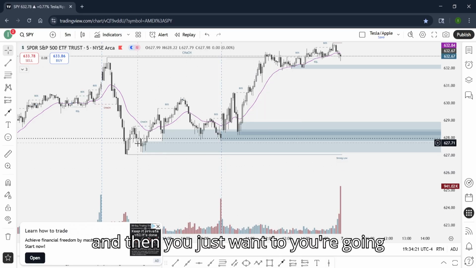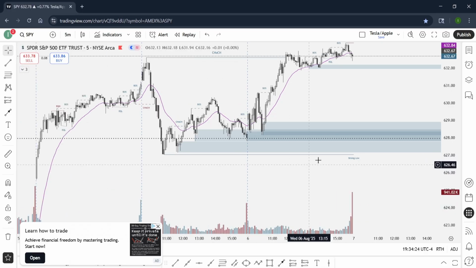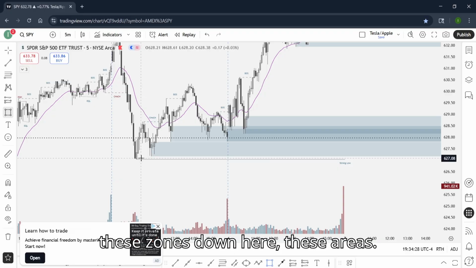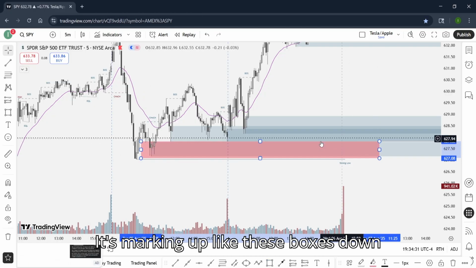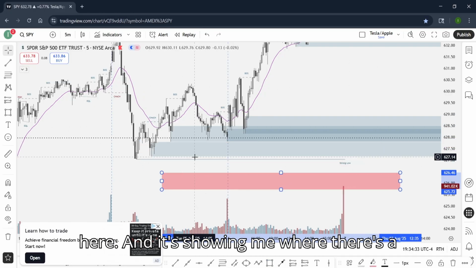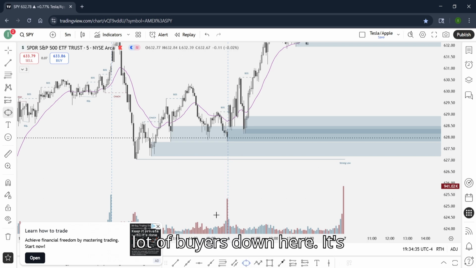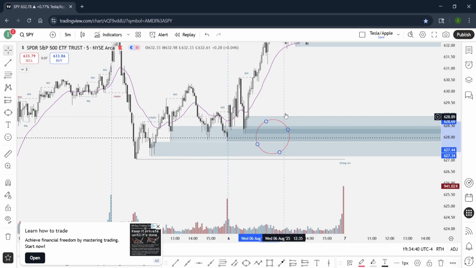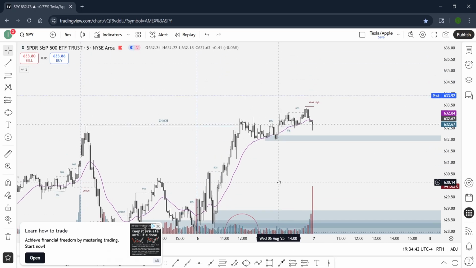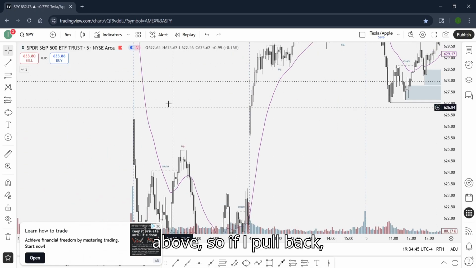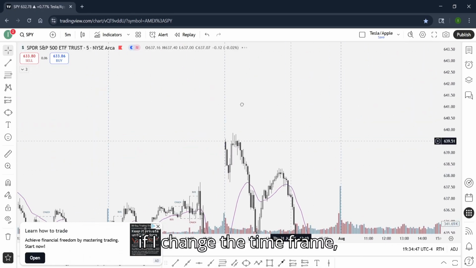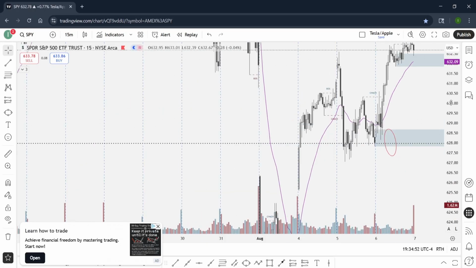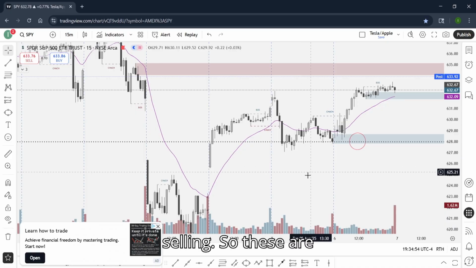You're going to notice that it marks up these zones down here, these areas. It's marking up these boxes down here, and it's showing me where there are a lot of buyers. And when I see the red boxes above, so if I pull back, I can find one. But if I change the time frame, let me see. It'll show me where there's a lot of selling.